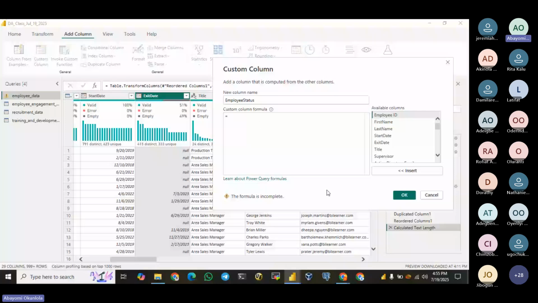So we want to create a custom formula that checks if there are no values in this particular column. That means the employee is still active. Otherwise, the employee is inactive, that is, the person has left the organization.